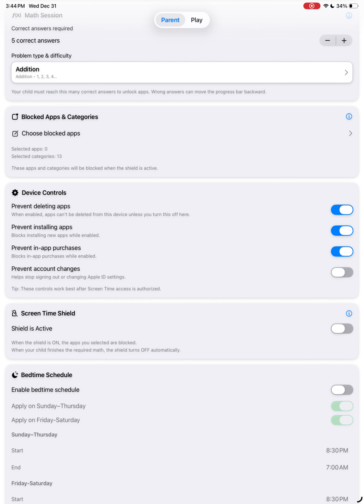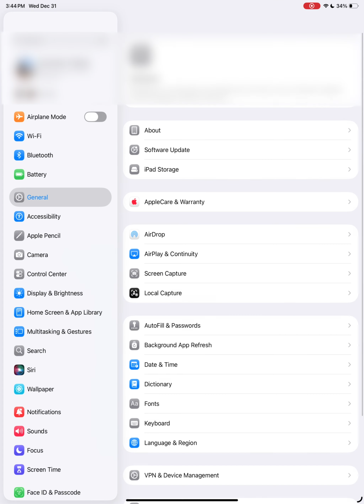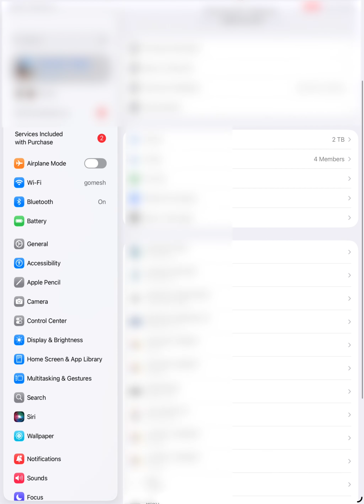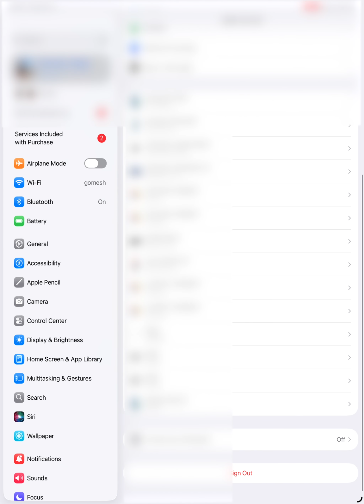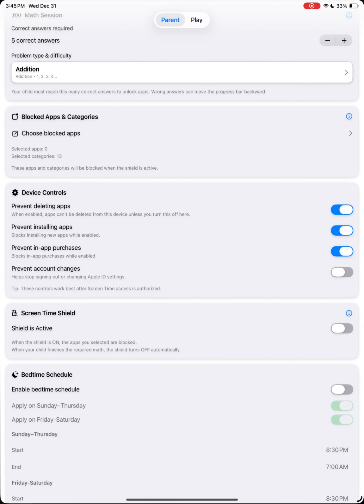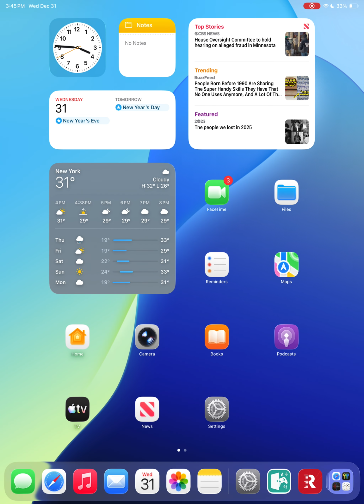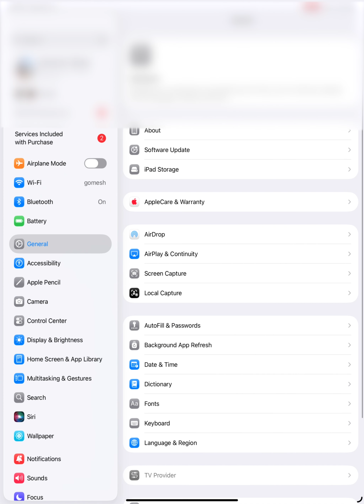And the last one is Prevent Account Changes. This one matters more than people realize. If a child can sign out of the Apple ID you set up, they could create a new Apple ID, and that can break or bypass a lot of your family sharing controls. You might lose things like Find My tracking, family purchase controls, and other parent-level protections. So when you turn this on, Apple ID settings become locked down. You can't sign out, and you can't make account changes from the device. As you can see here, those settings are now grayed out.